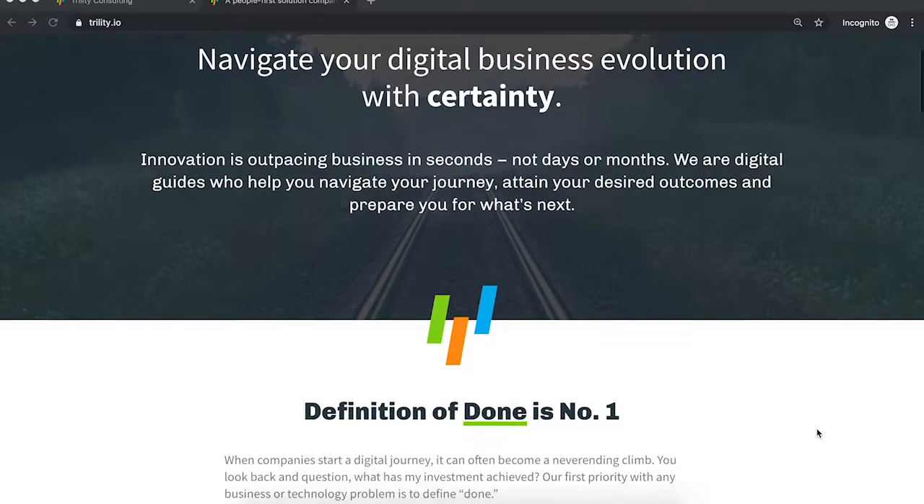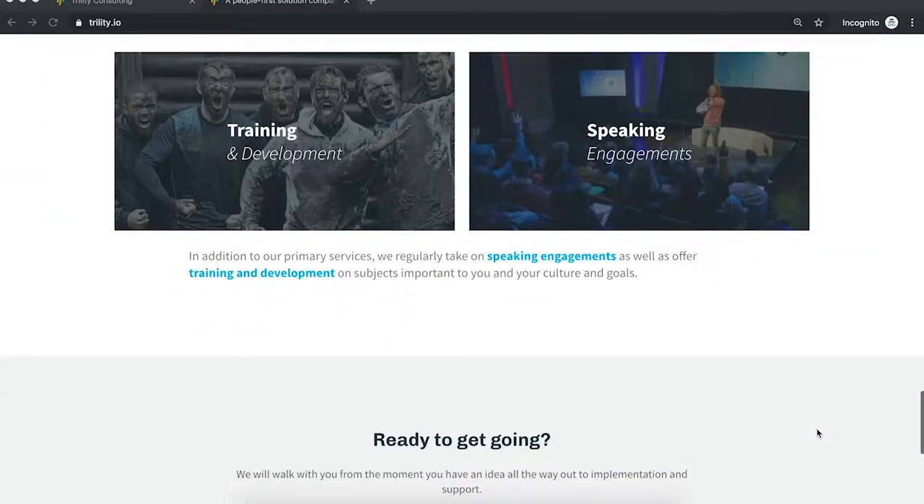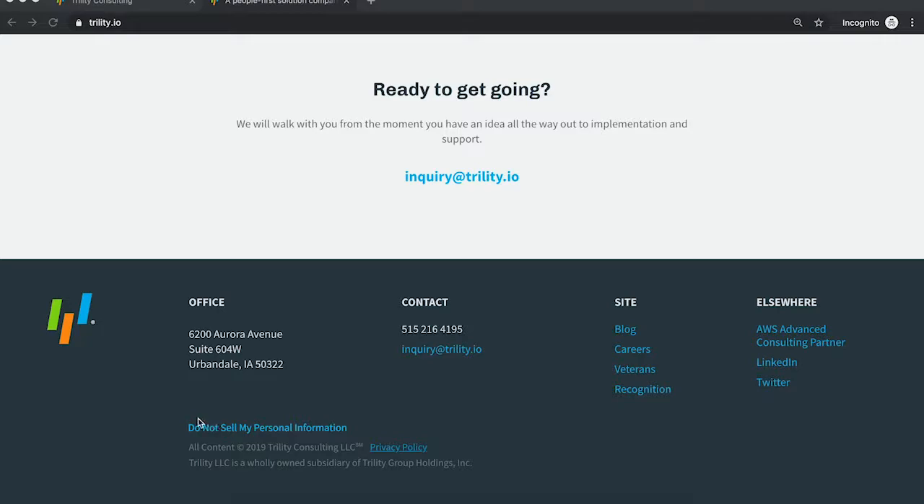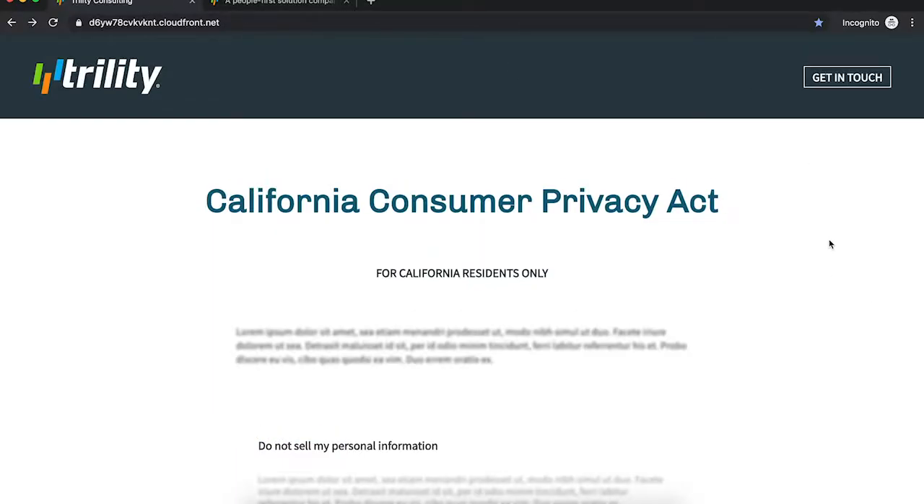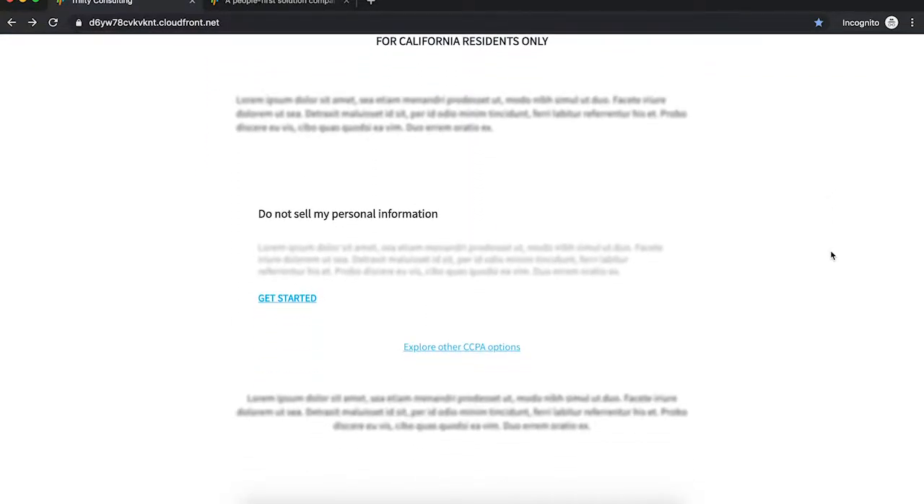As required by the CCPA, you must have a Do Not Sell My Personal Information link on your website. We have located ours in the footer of our website for today's demonstration. Once she clicks on this link, Connie will arrive at the CCPA Privacy Act webpage that explains how your organization handles it, as well as allows her to make the requests. Or she can click on Explore Other CCPA Options.